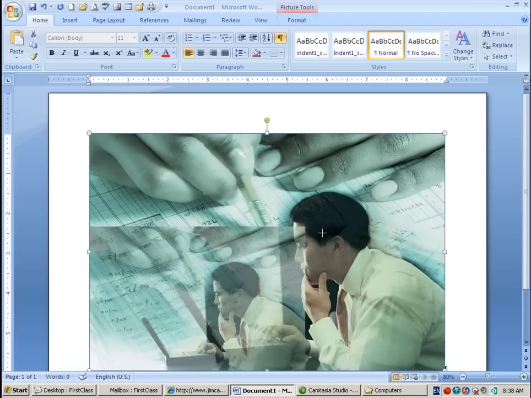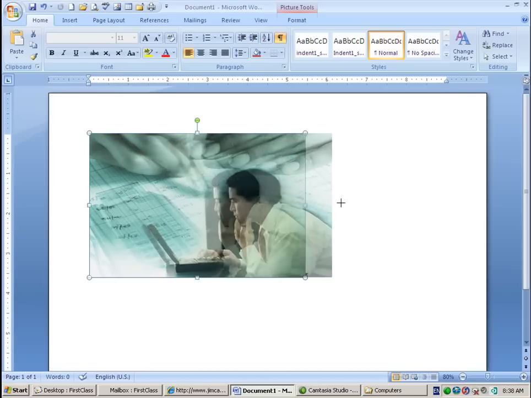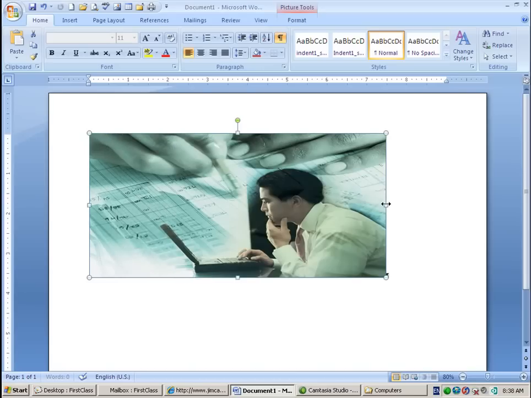Right? So these are your sizing nodes right here. Okay? Corner, top, right, corner. Always size a picture from the corner. If you do it from the side or the top, you're going to alter the image, all right, in a bad way. You can make this person look a lot fatter than they really are. That's not right. You've just distorted that picture.